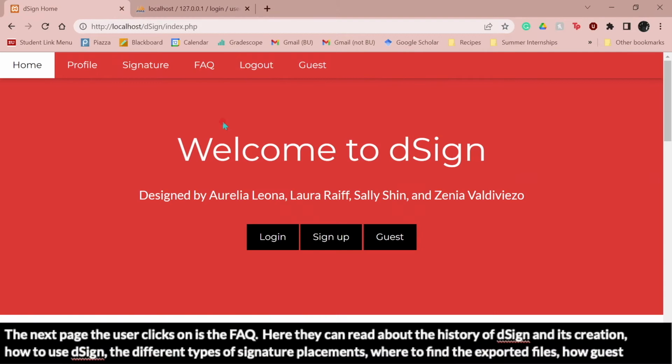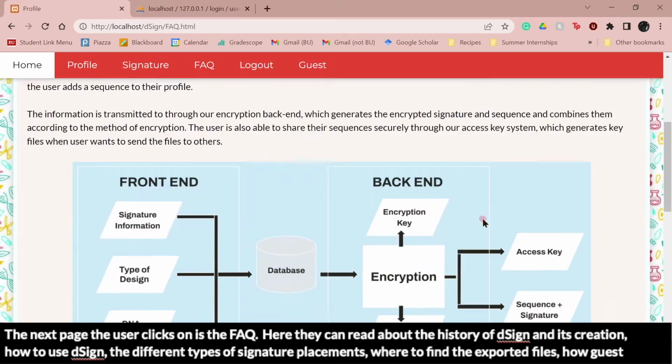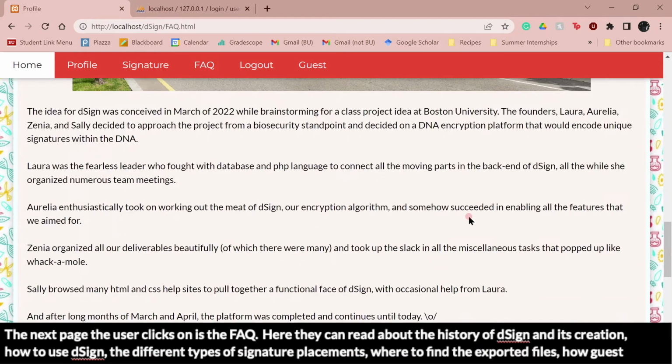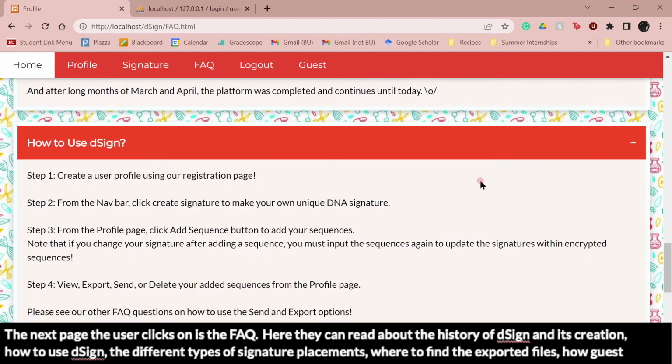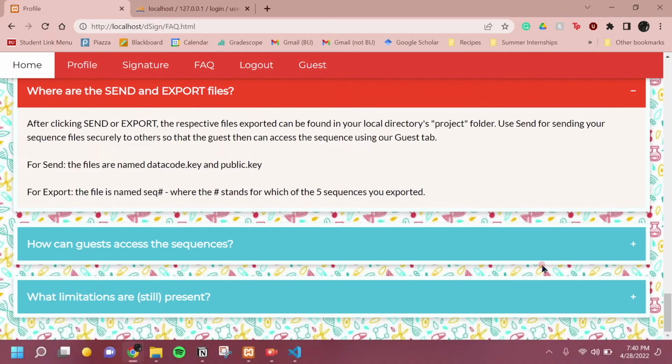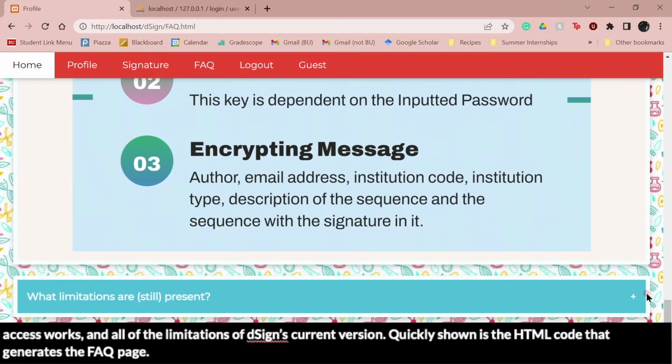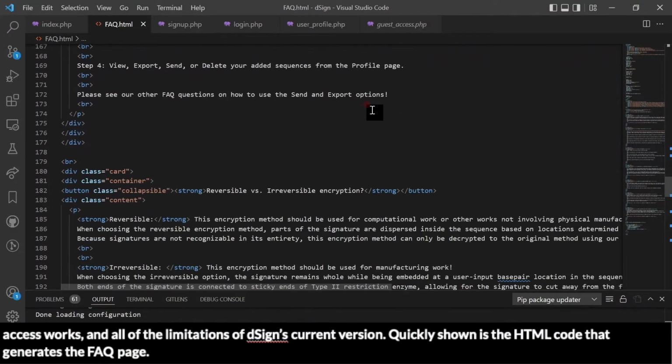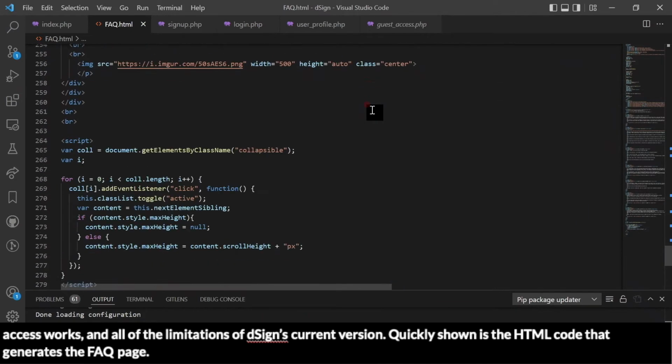The next page the user clicks on is the FAQ page. Here they can read about the history of dSign and its creation, how to use dSign, the different types of signature placements, where to find the export files, how guest access works, and all of the limitations of dSign's current versions. Quickly shown is the HTML code that generates the FAQ page.